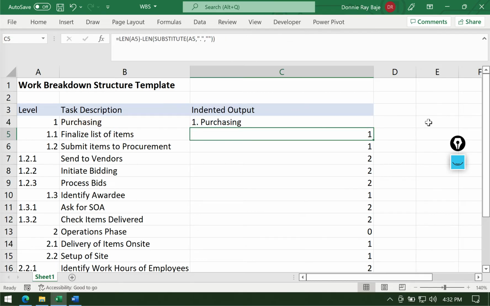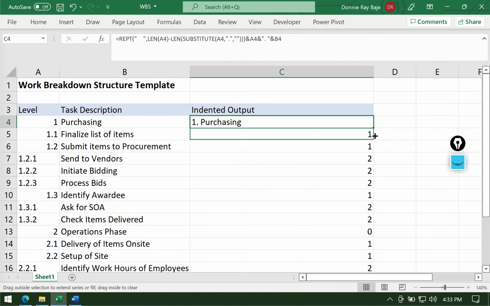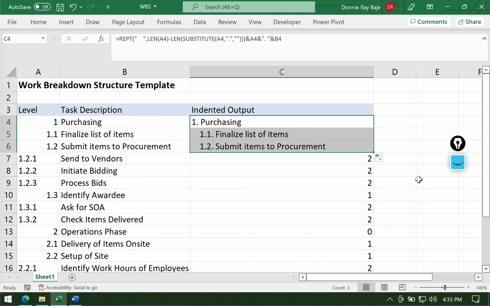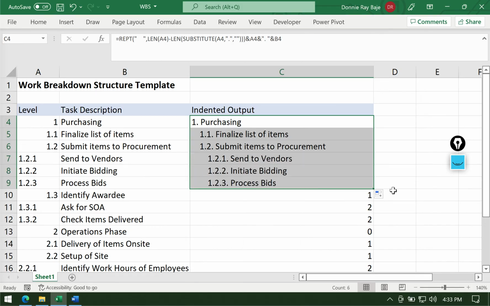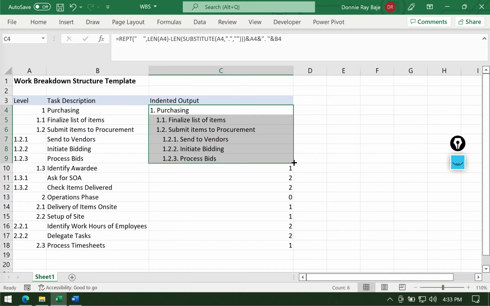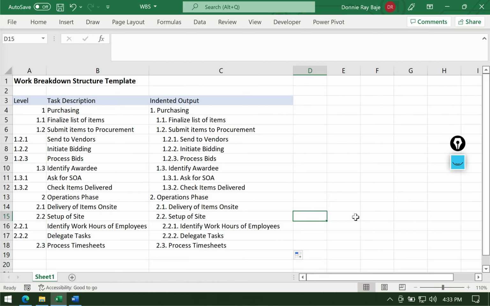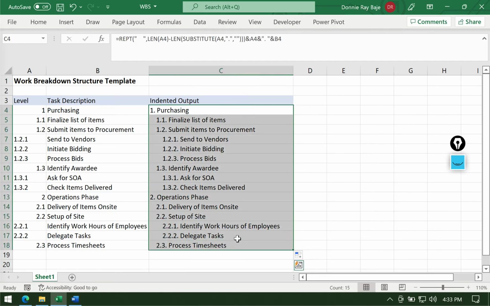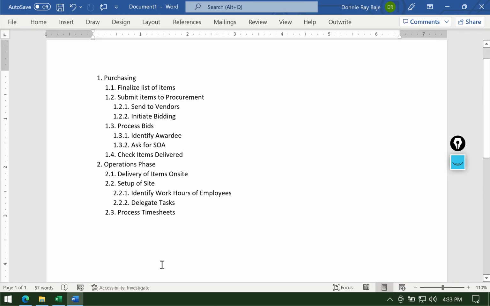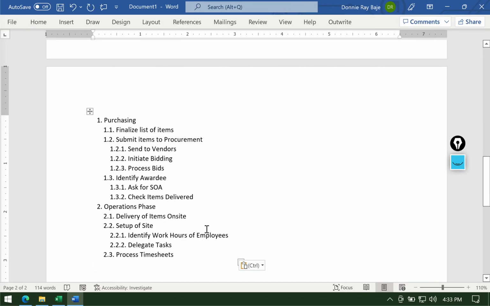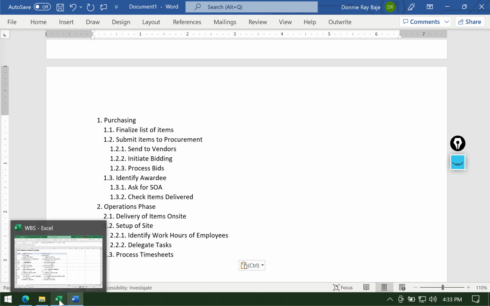So this will end up with something like this. Remember that this one had the number 0 in it. So now we don't have any indentions because of that. But the next one would have 1 indent, because that's how many times the REPT function is repeating the 4 spaces. And if we go with the number 2s, then we'll have more spaces repeated by the REPT function. You will end up with an indented structure, wherein you can now paste this in Notepad or in Word, and Word will pick up the indentions as well. So that's how you can create an automatic indention of your work breakdown structure.